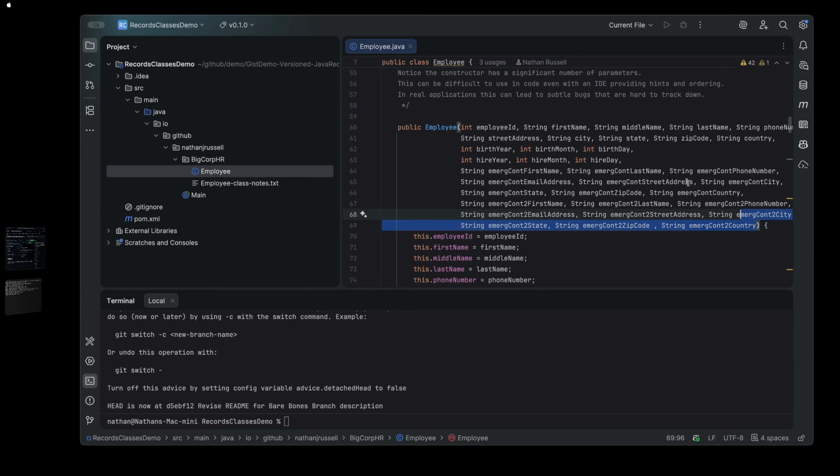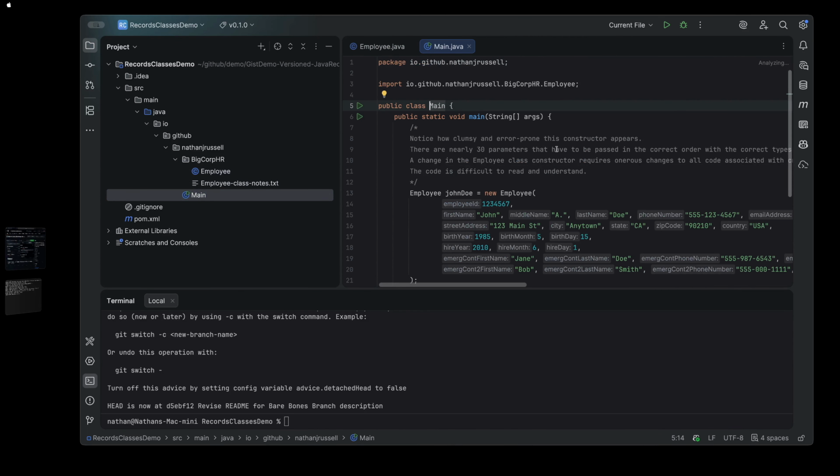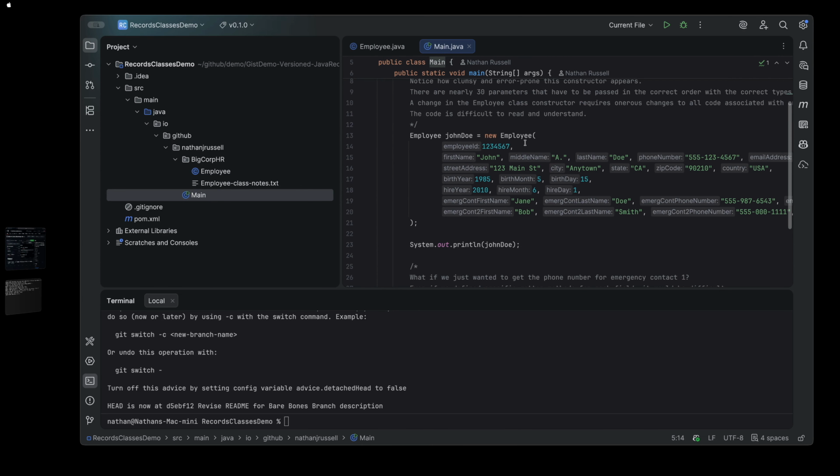They would have to set each one of these, not just remember their position and get them in order, but remember their type and everything else. So if you go over here to the main class, you'll see that I've done exactly that. I created the employee class. I called it John Doe, representing our new employee, and then look how the constructor gets called. The employee ID, the first name, and all of this. That's really kind of a nightmare, right?